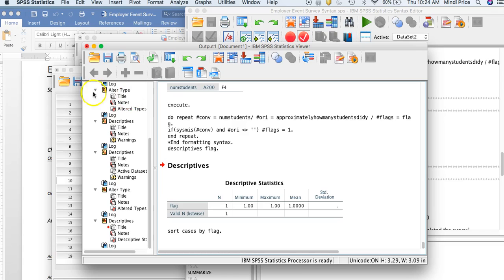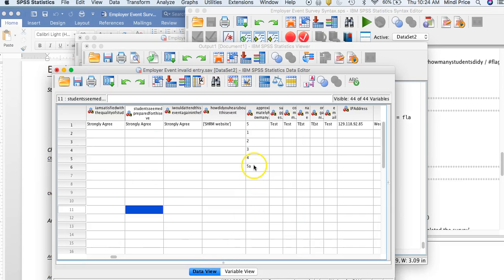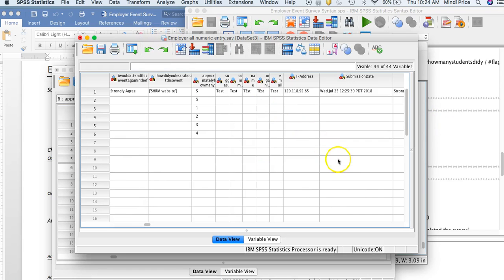So after that's done, we can go back to the data view of our file, and it has sorted everything so that the entry with an invalid entry is sorted to the bottom. So you can go through and manually correct it from there. If there isn't an error, this is what it would look like.